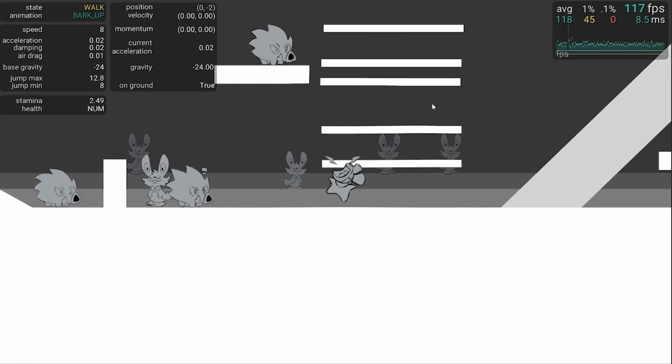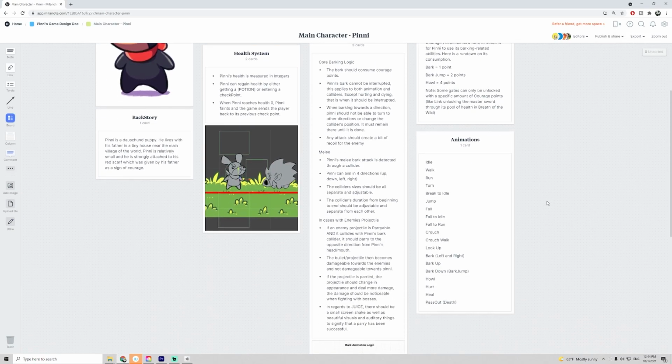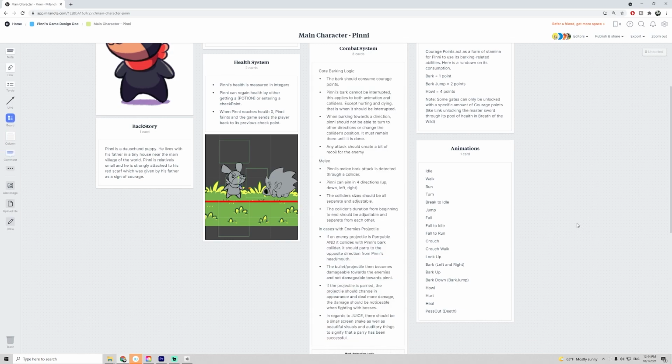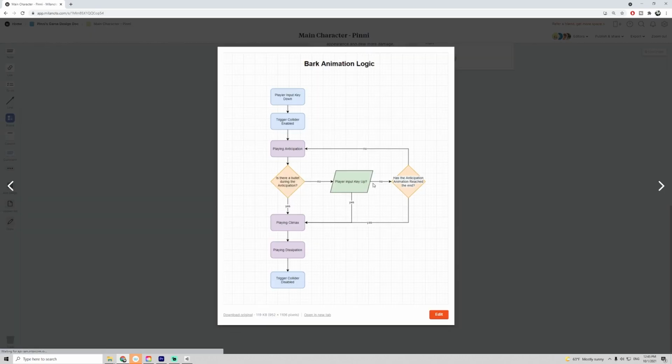Pinni's combat system is based on barking, and we're still contextualizing it more, so probably it will happen for the next devlog and we will talk more in depth about it, because I think we have something very special.